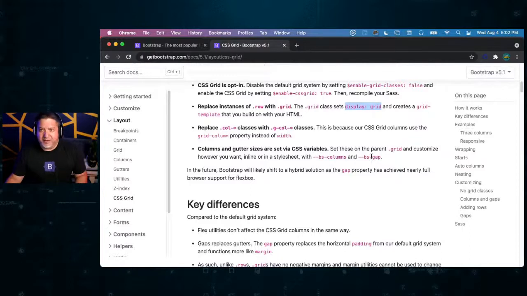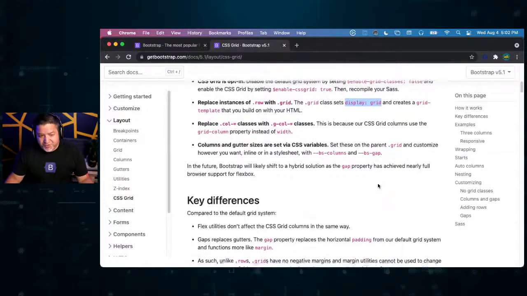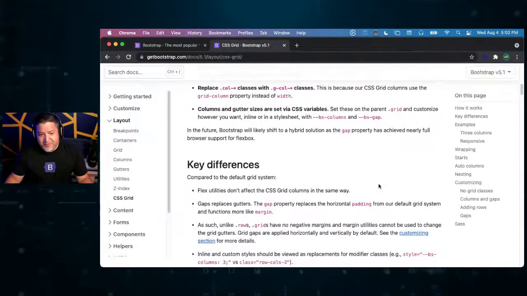And I think that they want to hear what people think. Should Bootstrap go completely grid based? Grid allows you to do a lot of crazy things that are not really things that you do in classic websites.